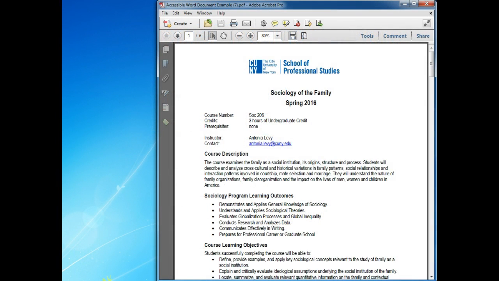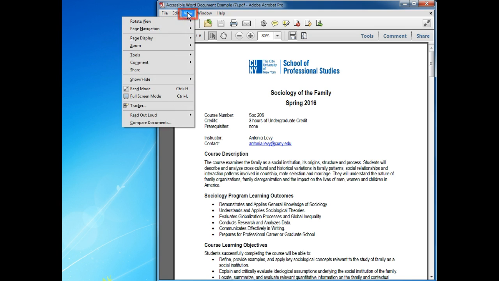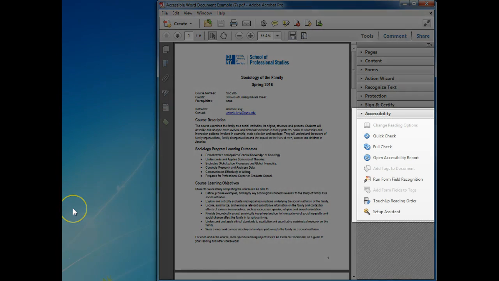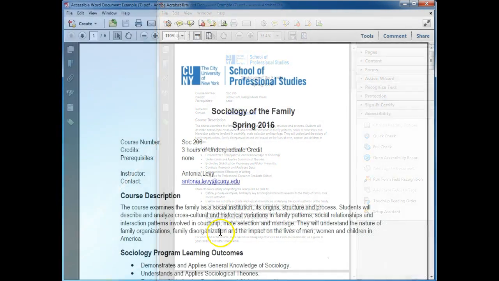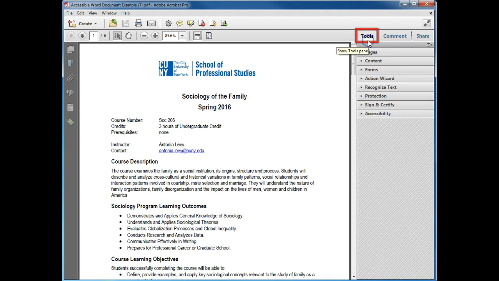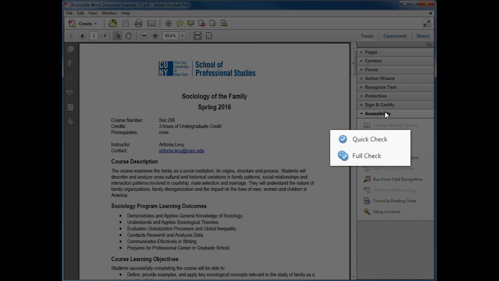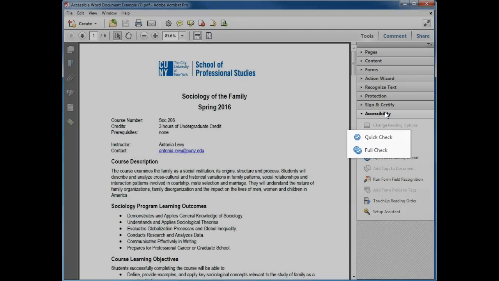Adobe Acrobat Pro includes an accessibility checker that allows you to check for accessibility problems in your PDF. In Acrobat Pro, first make sure that the accessibility section is included in your Tools menu by clicking on View in the toolbar, hovering over Tools, and clicking on Accessibility. Then, you can click on the Tools tab and open the Accessibility section. Select either the Accessibility Quick Check or Full Check option from the list.